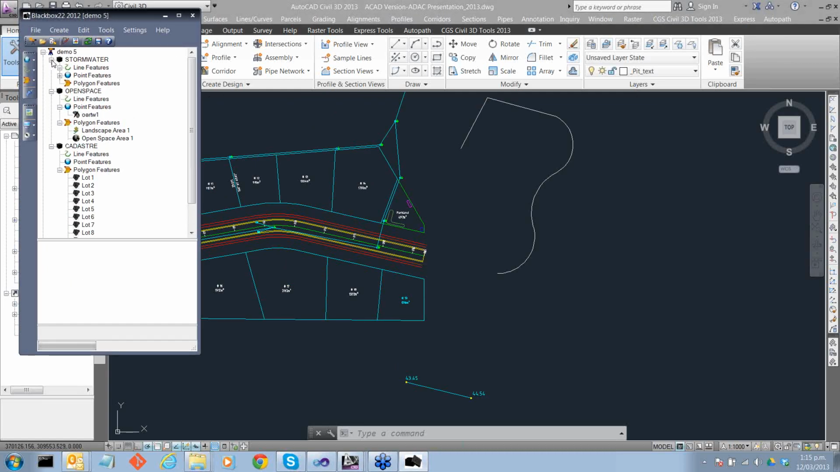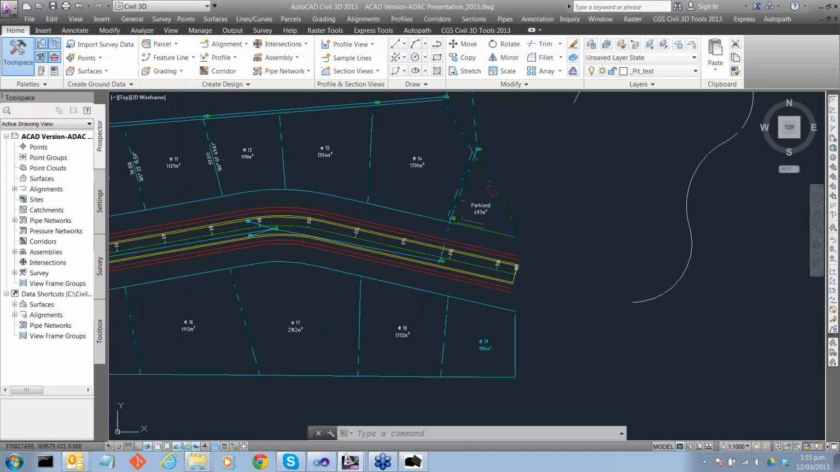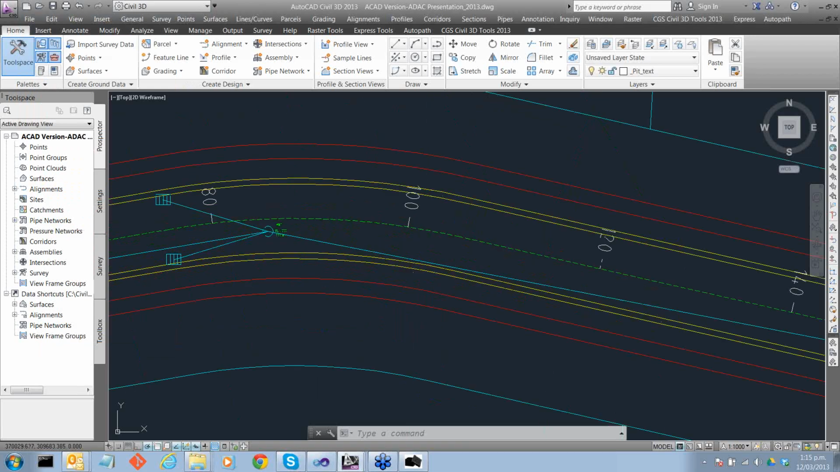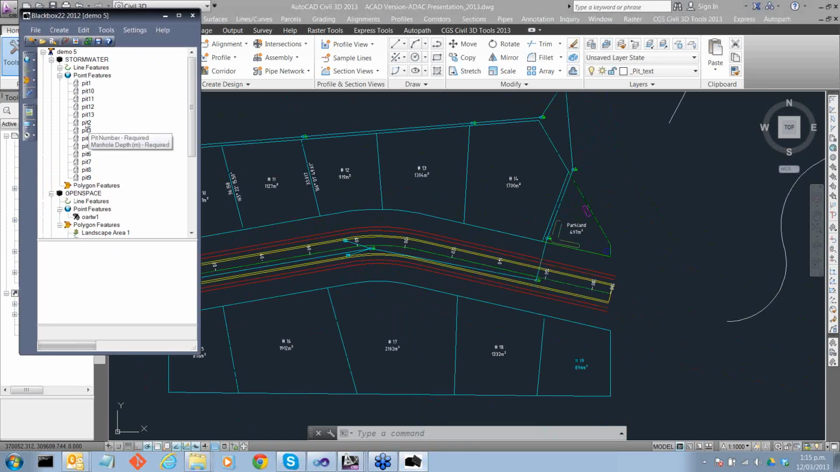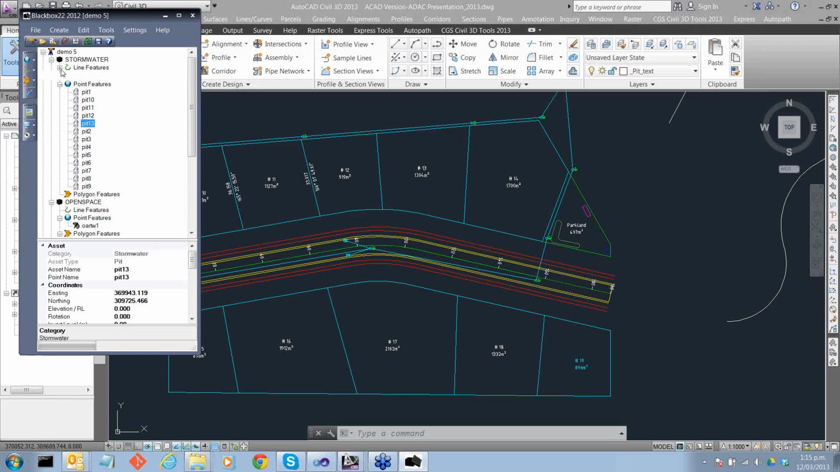And I have the stormwater. And the stormwater, it's gone through and it's picked up these blocks through the drawing that I've mapped in as stormwater pits, and then it's joined those up with lines, so circular pipelines. And so that's basically it. So now I've brought all of these features into the program.